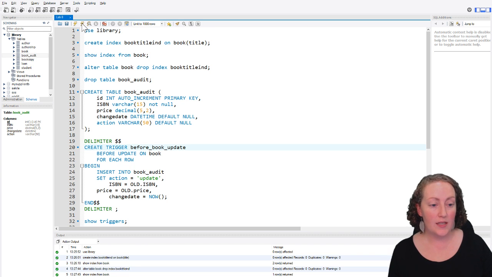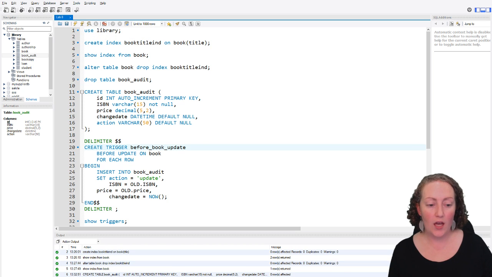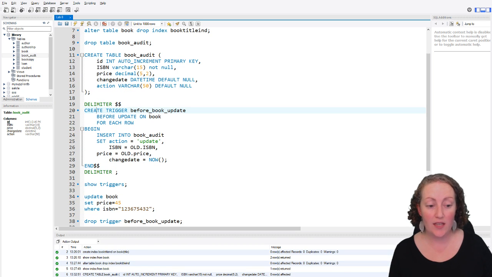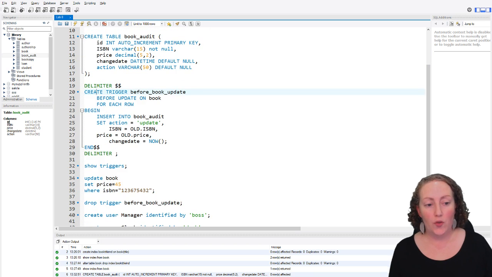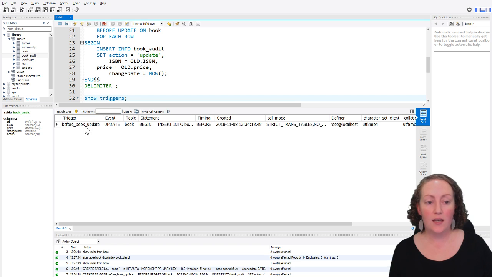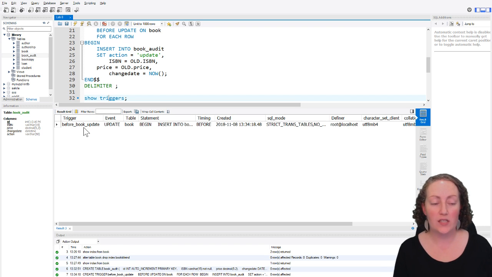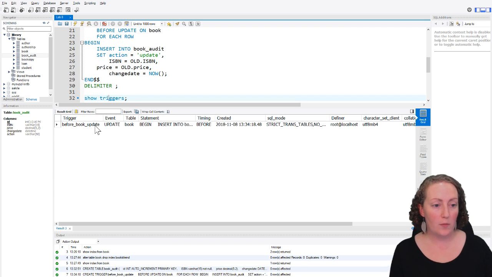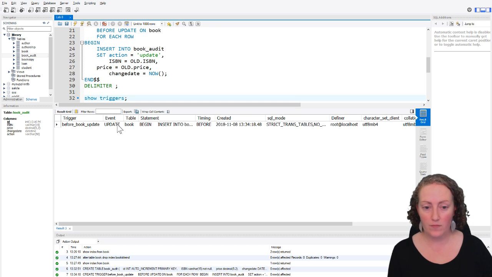Okay, so we'll run this statement. It should tell us there that it's created the trigger. To see triggers that you've created, you can use the show triggers command. So I'll just run that as well. Okay, and I can see my trigger now is there. Okay, so my trigger before book update, and you can see there it's showing what event it's being done on, which is updates, the table it's being done on, and so on. Yeah, the timing as well.